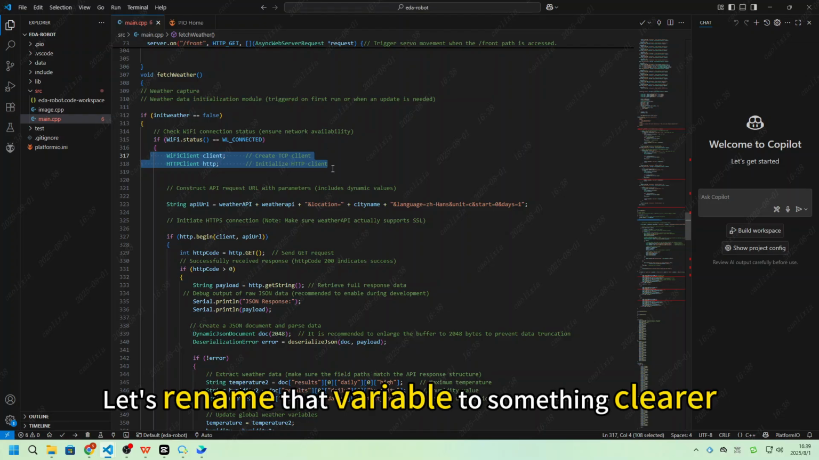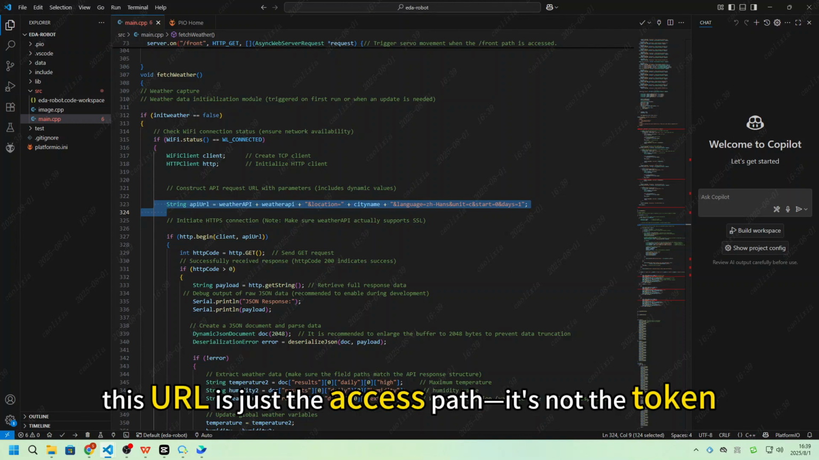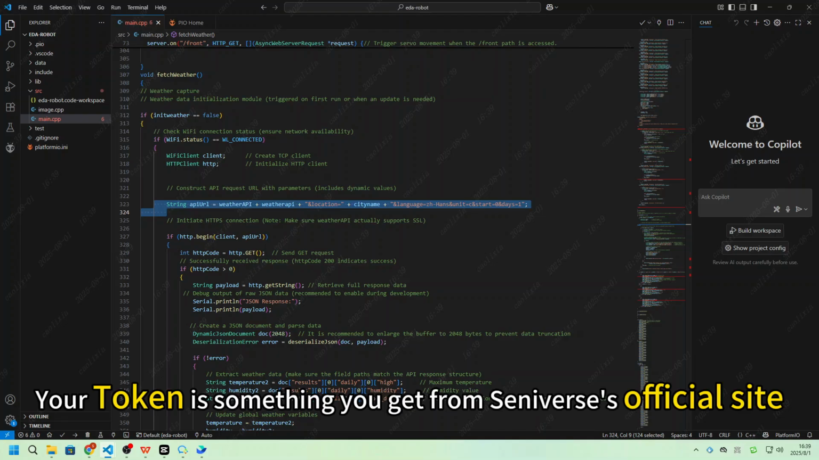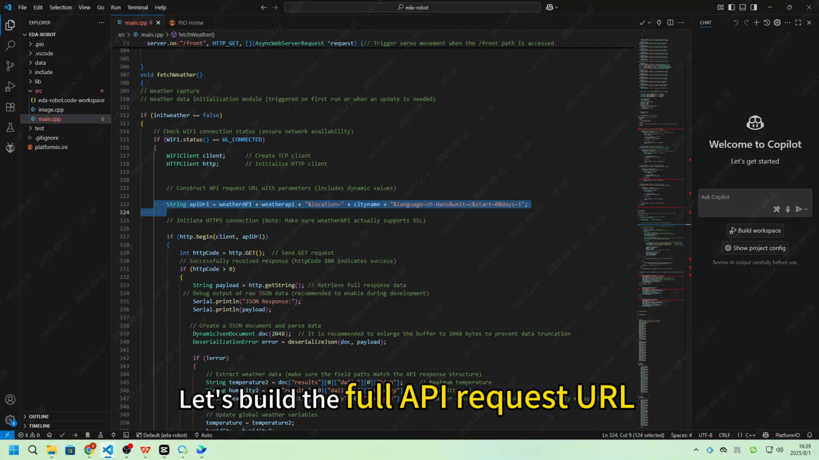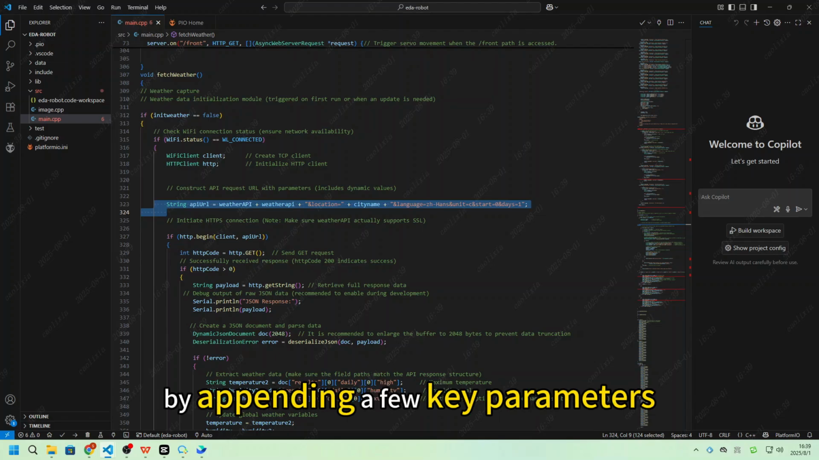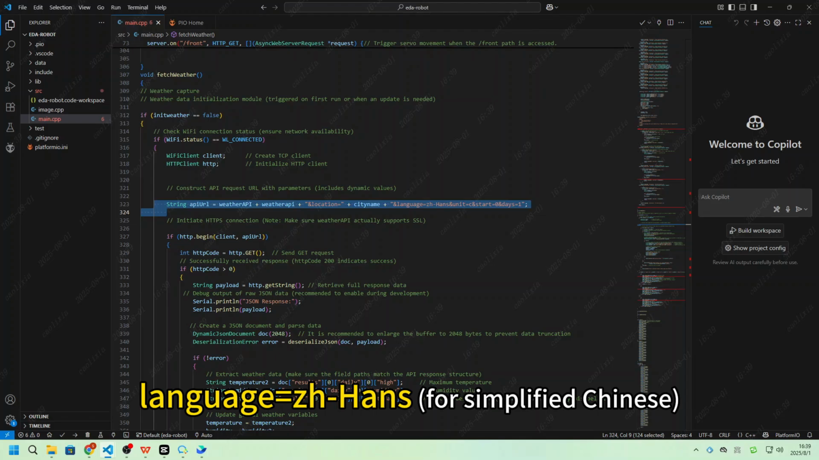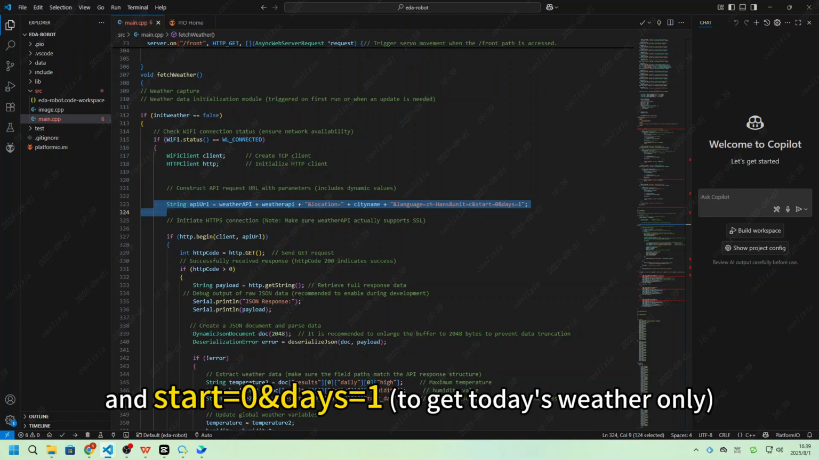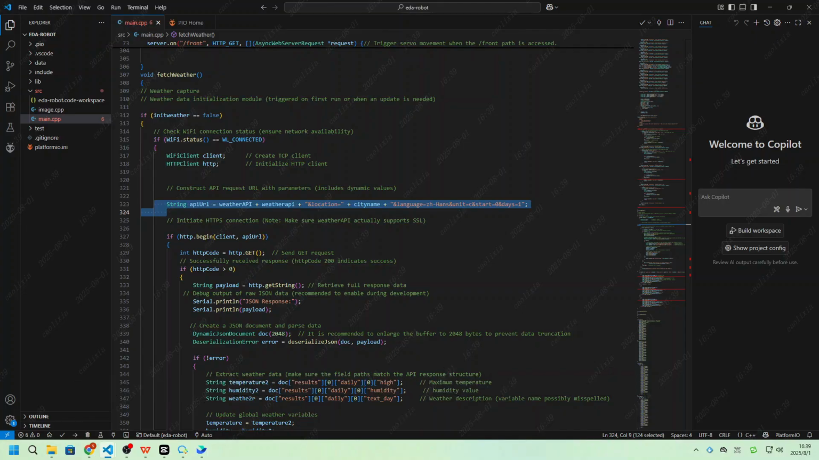Let's rename the variable to something clearer, like URL, to avoid confusion with your API token. Remember, this URL is just an access path, it's not a token. The token is something you get from the Sensitive official site after you register and log in. Let's build the full API request URL by appending a few key parameters like location, language zh-Hans, unit equals C, and start 0, days 1. All of these parameters are clearly explained in the documentation.